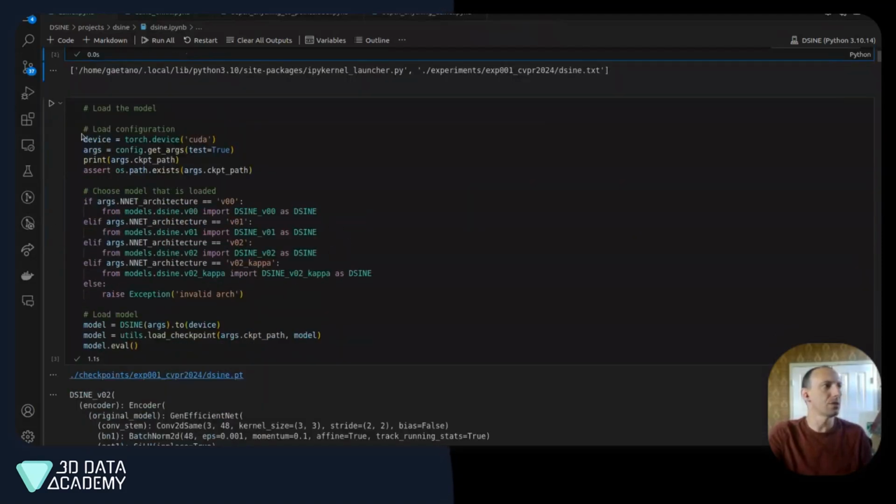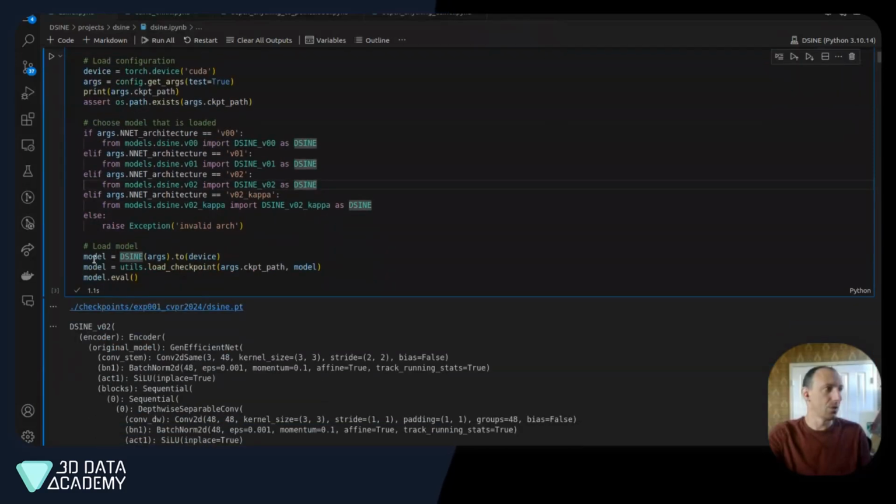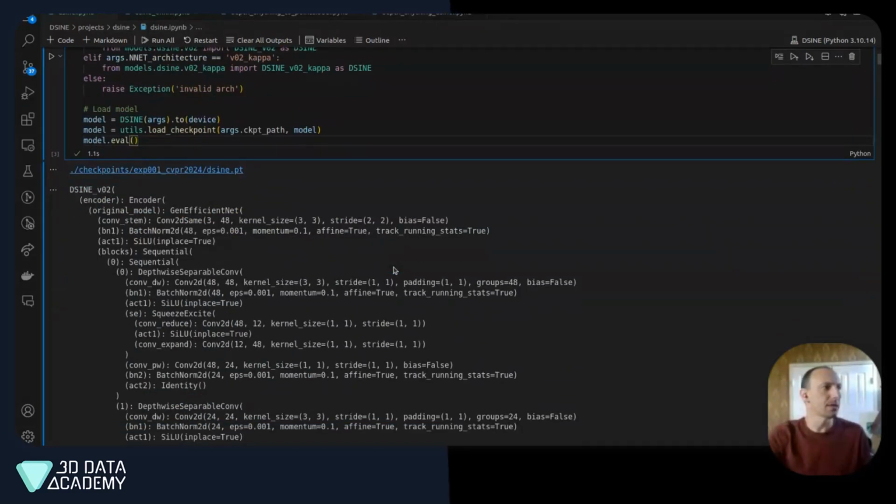So once again, this is just loading their model and their checkpoints. They have a few different model versions. In this case, we're going to be using DSINE V02. So we load the model with the args, and we load the checkpoints for the model. Then we set the model to eval so that we're not doing any dropout layers and things like that.